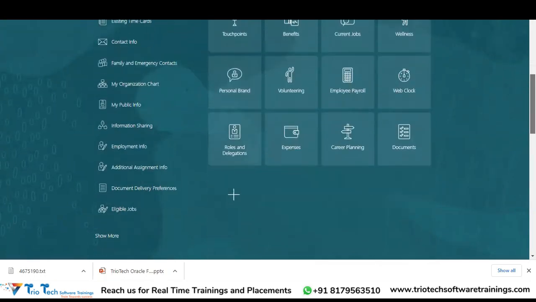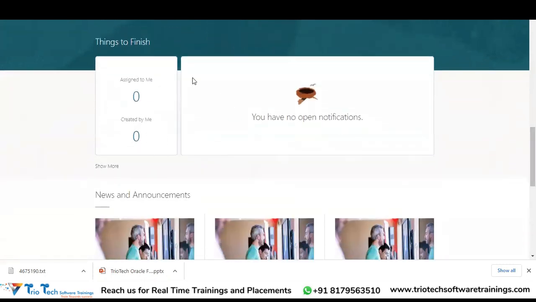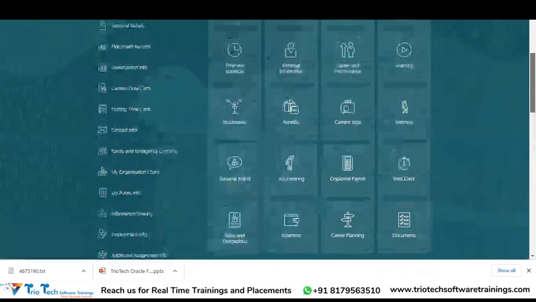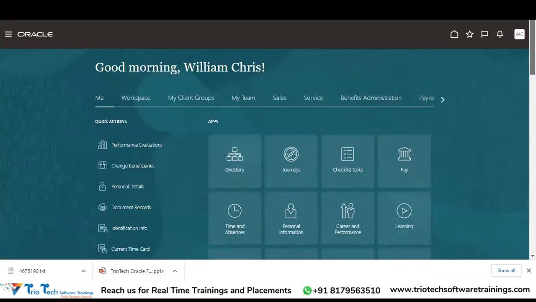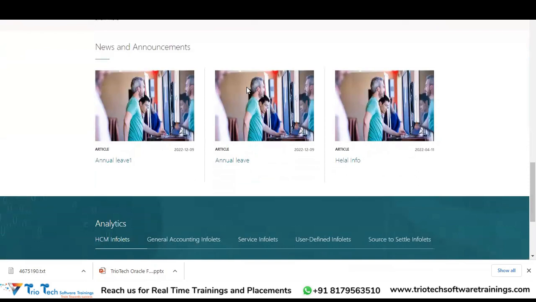Under that, if you scroll down, you will see many more things. Things to finish. These are the notifications that come up to you. This is shown as part of the newsfeed layout. It will definitely be accessible from here also, but as a layout it is showing a more interactive view. Then any news and announcement that is to be published in the organization would come as part of the news and announcement section.